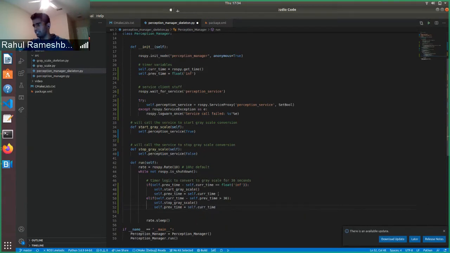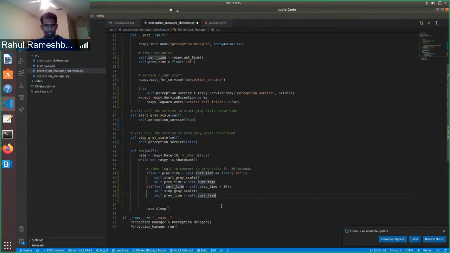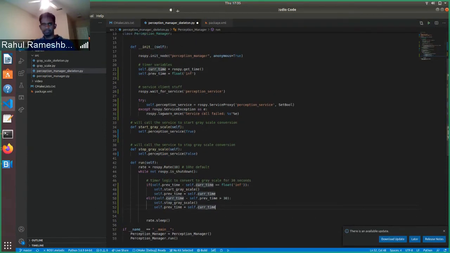And every time I have this line here, where I set the previous time to the current time, that's effectively restarting the timer, because then this difference will be equal to 0. And so that's all we really need for the timer logic.